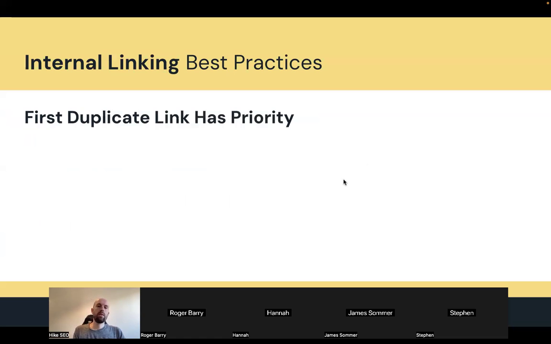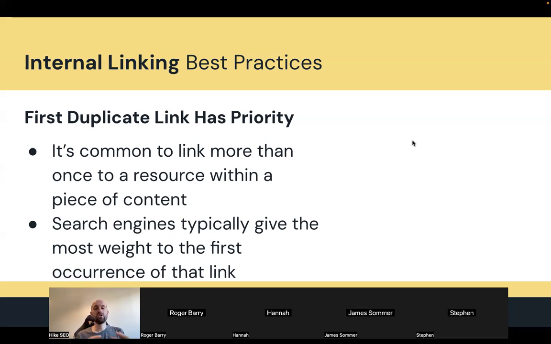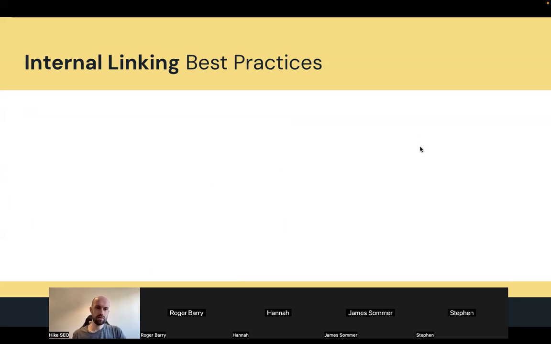So next one is the first duplicate link has priority. There are times when you want to have a call to action, maybe at the beginning, somewhere in the middle, one or two times, and then one time at the end. That's completely fine, and I think it's a great practice to get the most click-through rates possible. However, just remember that the first link has the priority. Search engines typically give the most weight to that first occurrence of the link, in terms of following it first, and also in terms of looking at the anchor text within it and how relevant that is. So just keep that in mind.